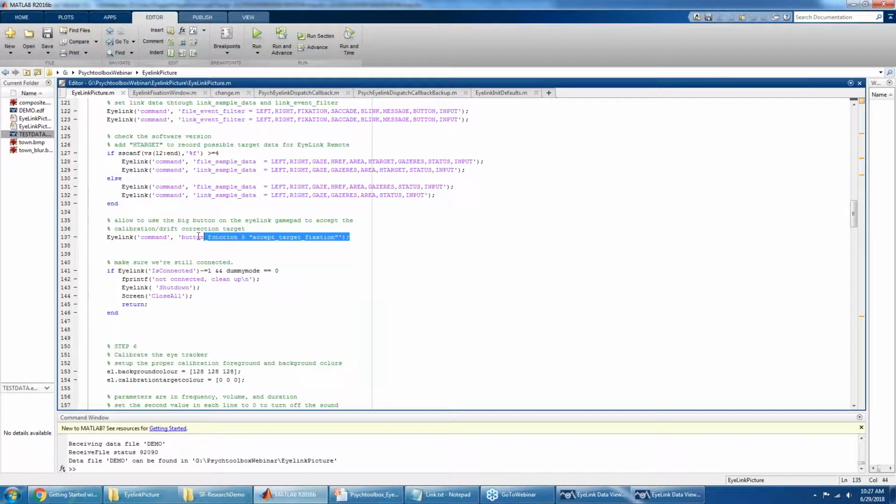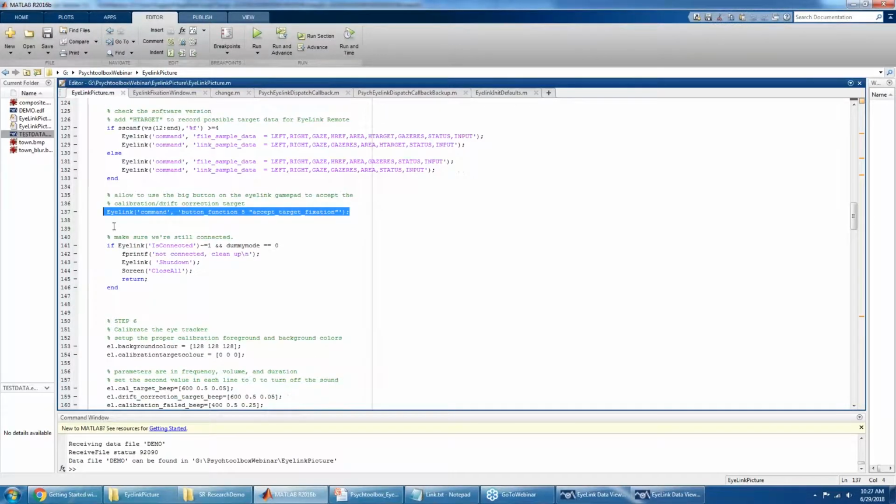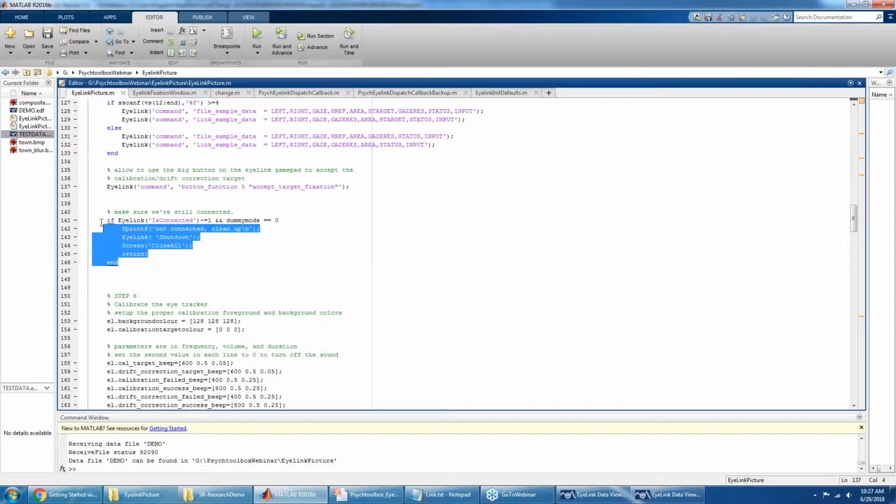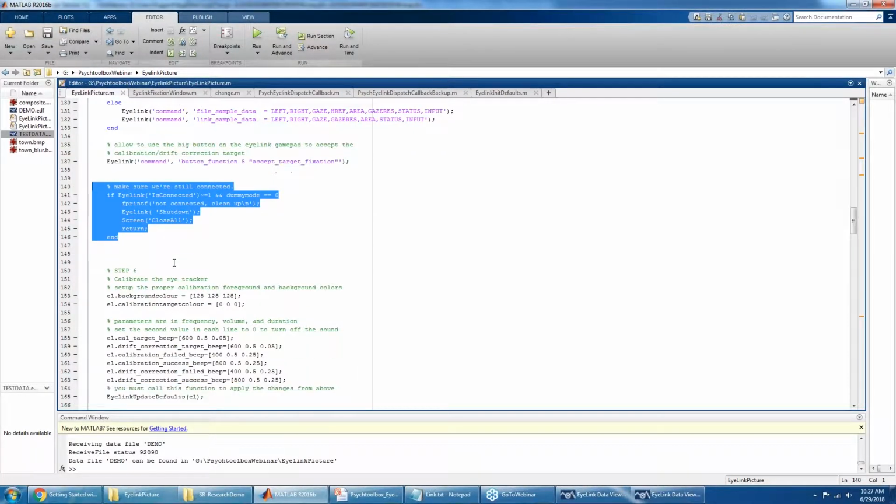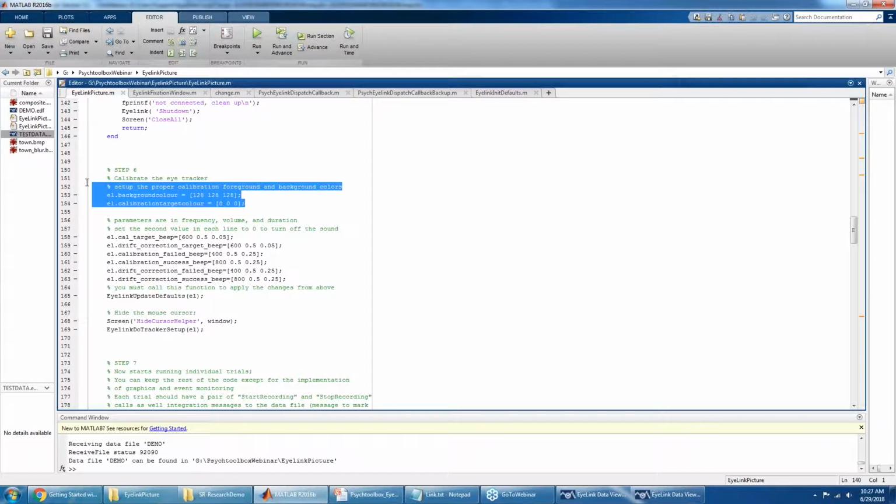Then this is another little command where we can say if we're using a button box that's connected to the host PC, like a Sidewinder or Xbox 360 controller, whatever button box is supported by your host PC, then you can use button 5 to accept drift checks and start the trial. Okay, so we're doing some setup stuff here. Then we're doing a little double check to make sure that we're still connected to the host PC. Then we're going to configure the background color and the target color for the calibration. Okay, so these are RGB values, and this is a gray color here, and this is black down here.